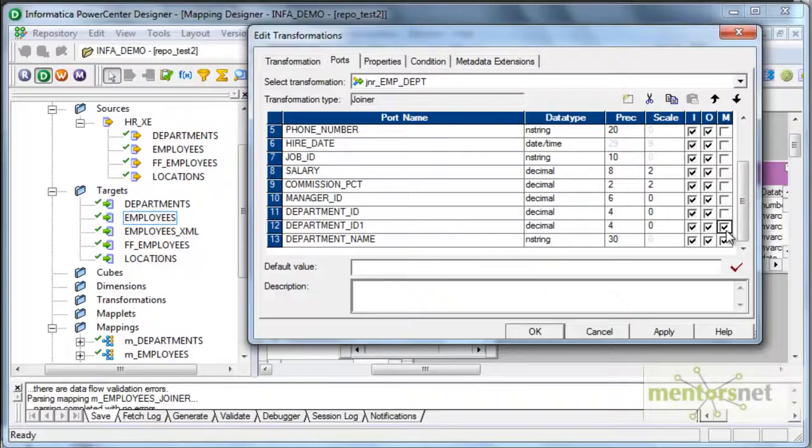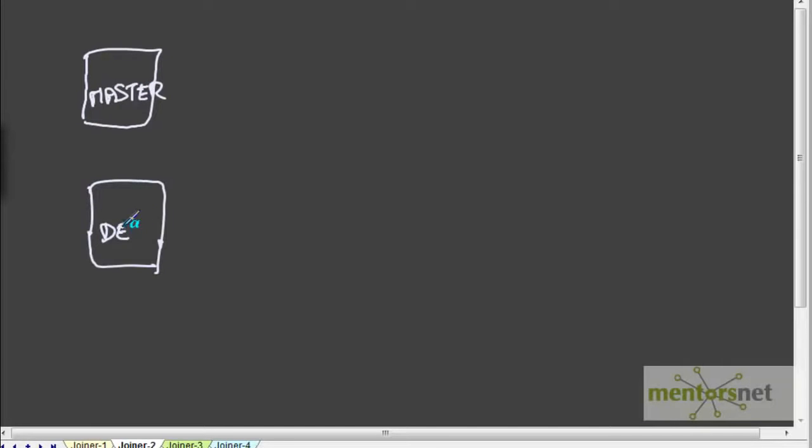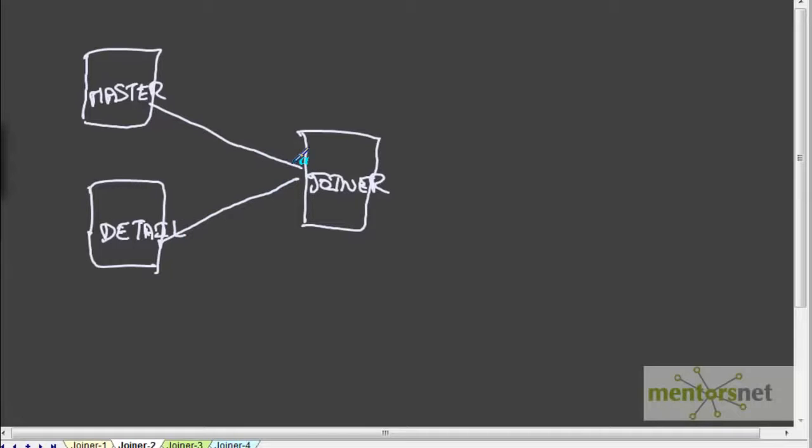The reason for choosing the smaller table as the driving table is this. In the joiner transformation you have a master source and a detail source. How do you select which one is master and which one is detail? The general principle is to select the smaller table as the master and the bigger one as the detail. Suppose this has 10 records and this has 1000 records. What happens is each record, so here let's say this is DEPT and this is EMP.